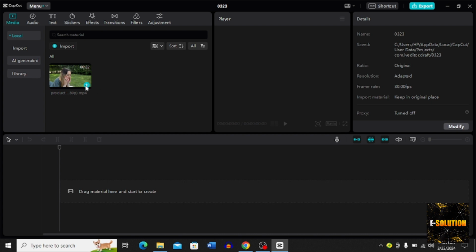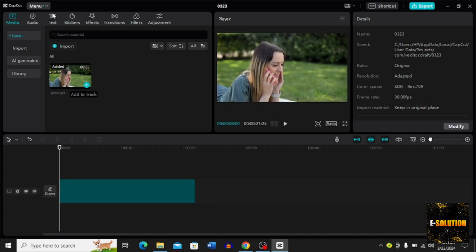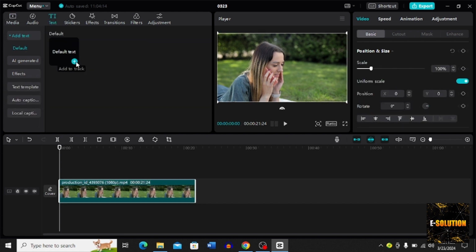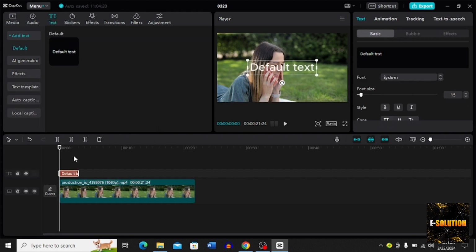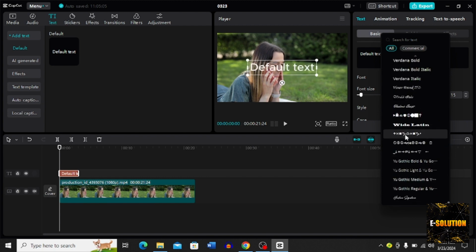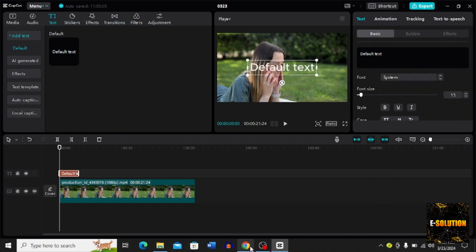Now simply add any video to the track and then click the text. And now you can just add the text by clicking this plus sign. And now once you choose the text, you simply have to go to this font option and choose this system option. And now under the font section, you have to just scroll to the bottom because we had the Y font. And here you can see the Justin signature over here. That's the font that I downloaded.